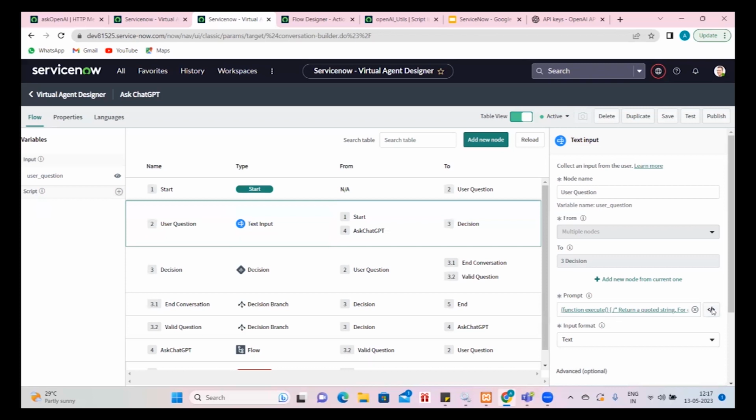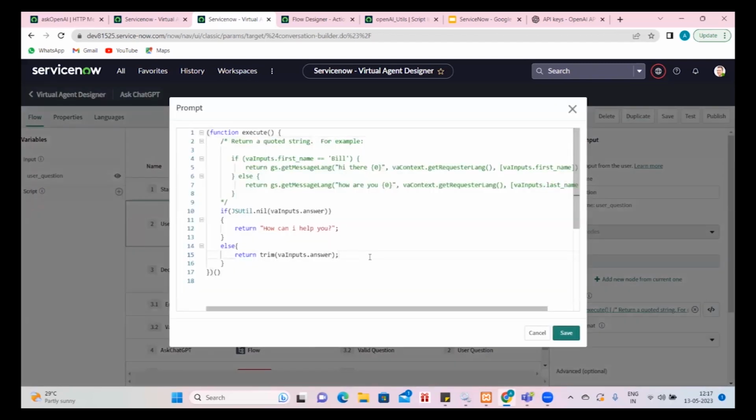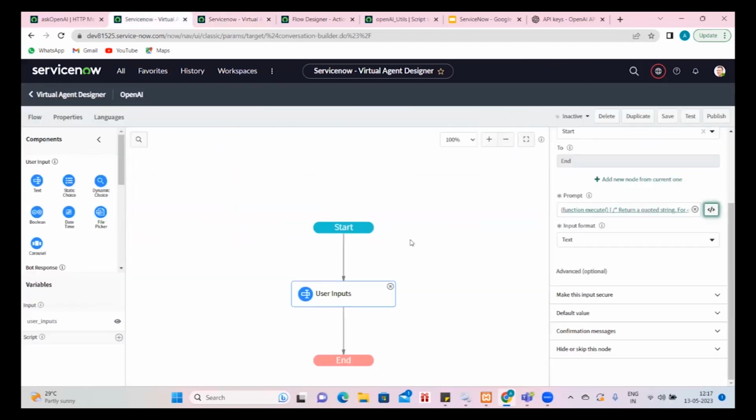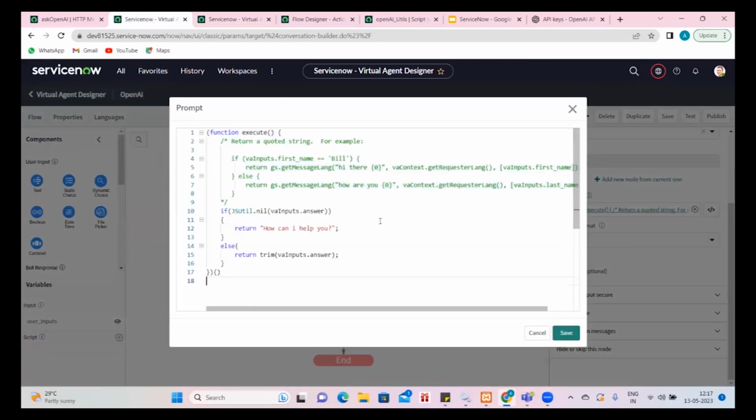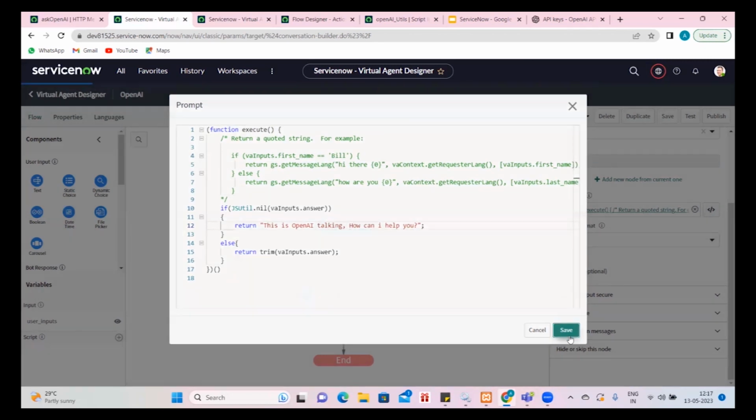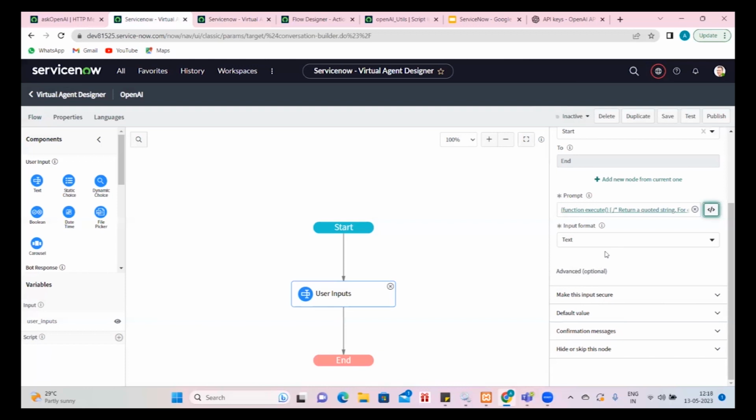So we have this script, and I'm going to use this in our input here. Changes, this is OpenAI talking. Can I help you? Now, once we have this data, it's all the user input that we are taking.